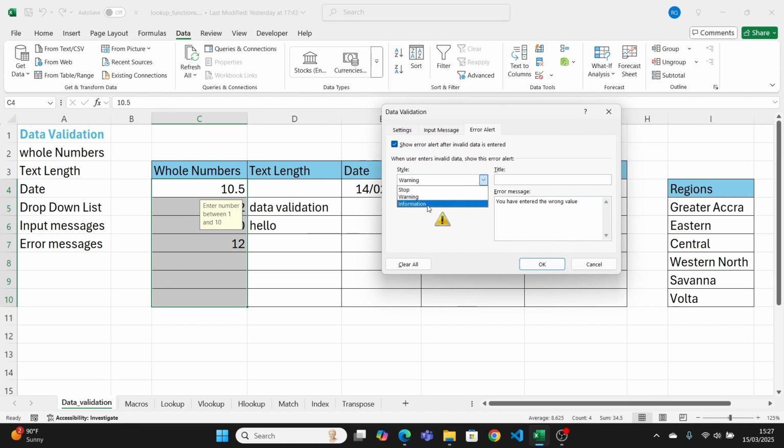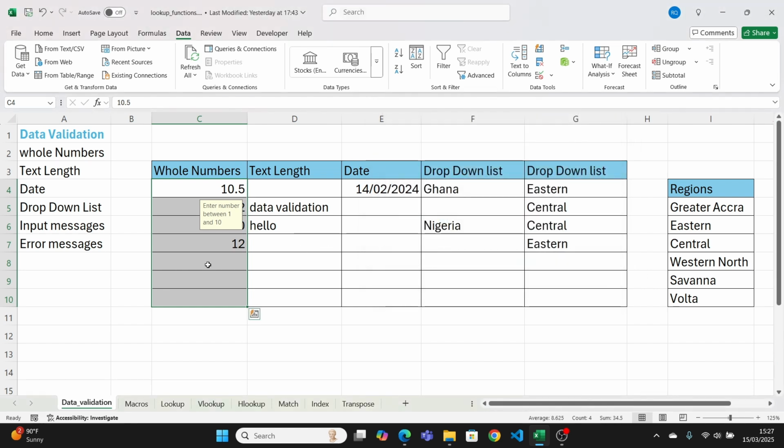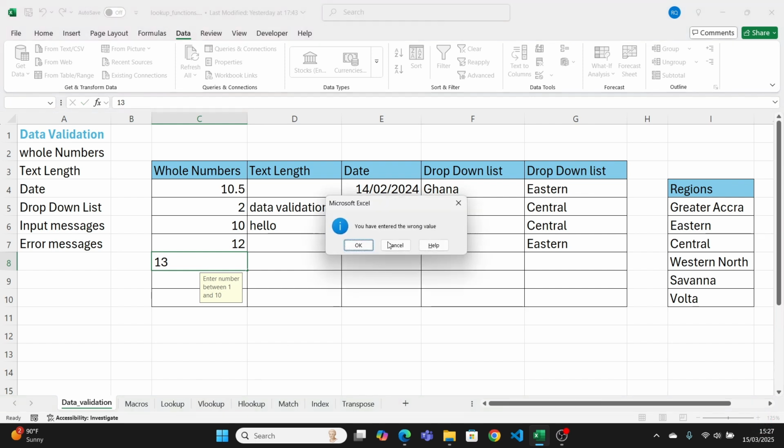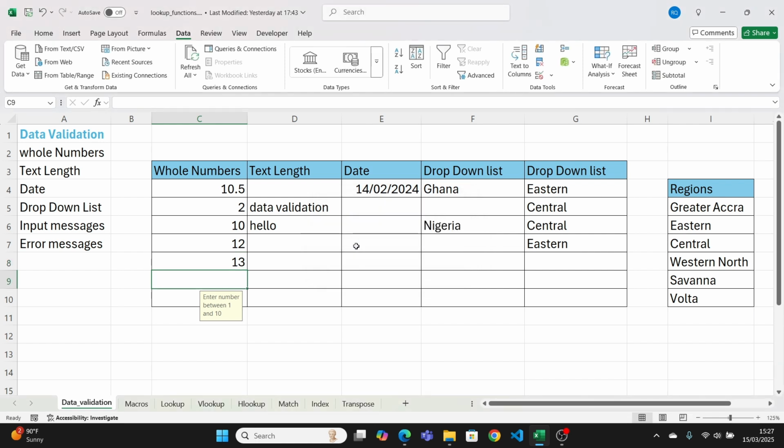So let's see the other one as well. Let's change the style to info. Info will just give you information. So I type 13, which violates the rule. Info also gives me OK, Cancel, and Help. Once I click on OK, it accepts whatever I've entered, even if it's wrong.